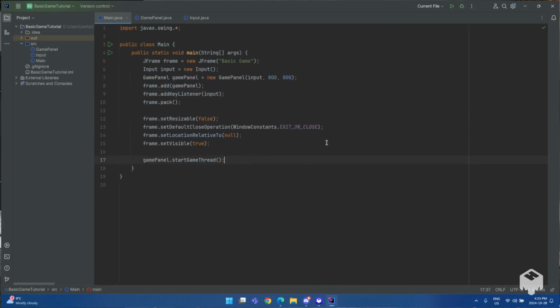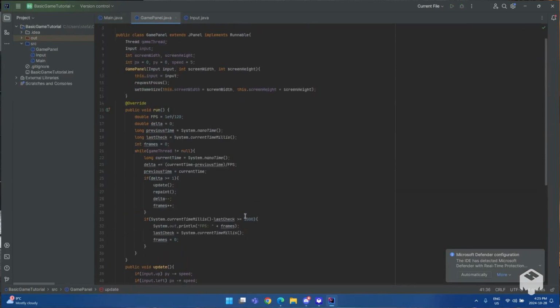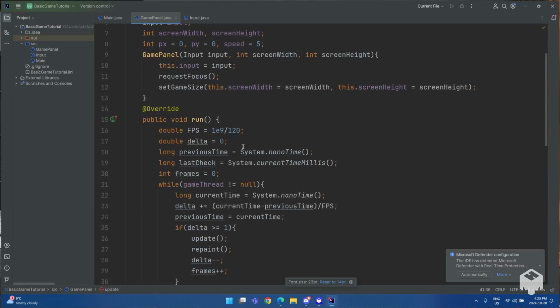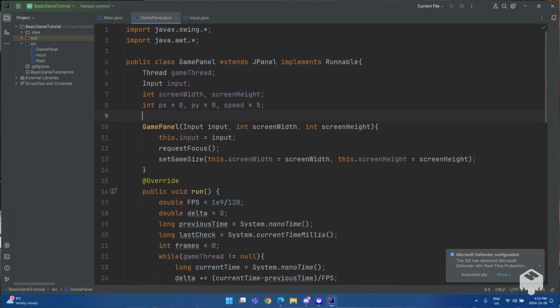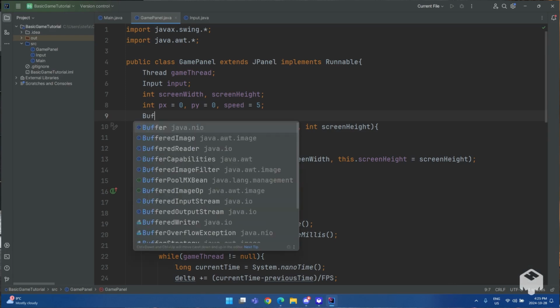So we're going to actually make a new image right here. We can just put it in game panel, why not? And this will be our character image. So we're going to use a buffered image.